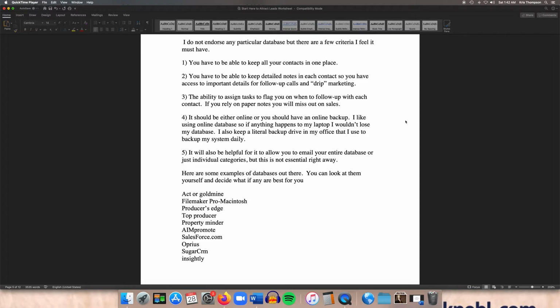You'll be able to keep detailed notes in each contact. You have to be able to do that. Be able to keep notes in each contact so you have access to important details for follow-up calls and for drip marketing, where you will keep in touch and deliver content over email or text message or social media, whatever you're going to be doing.